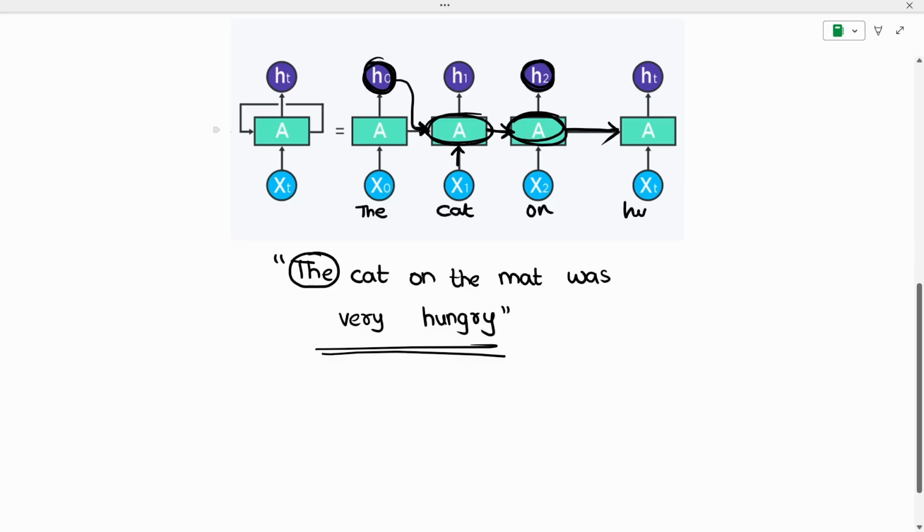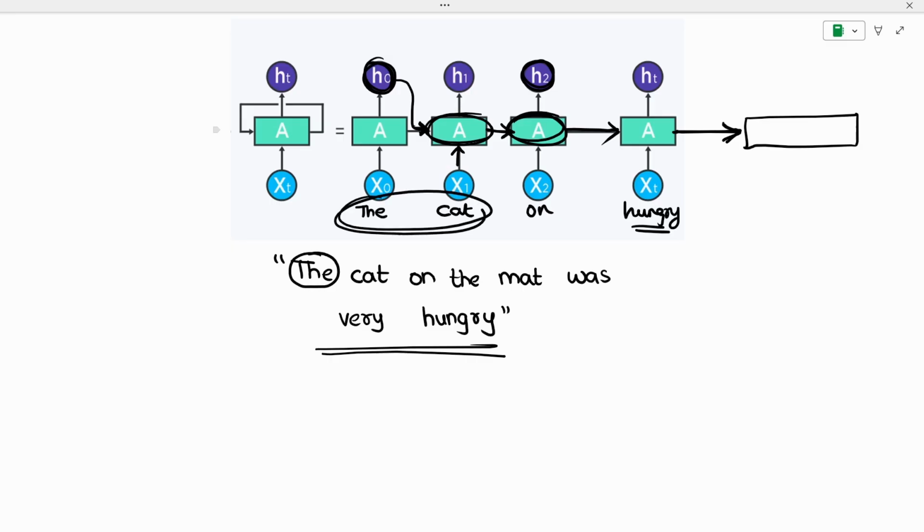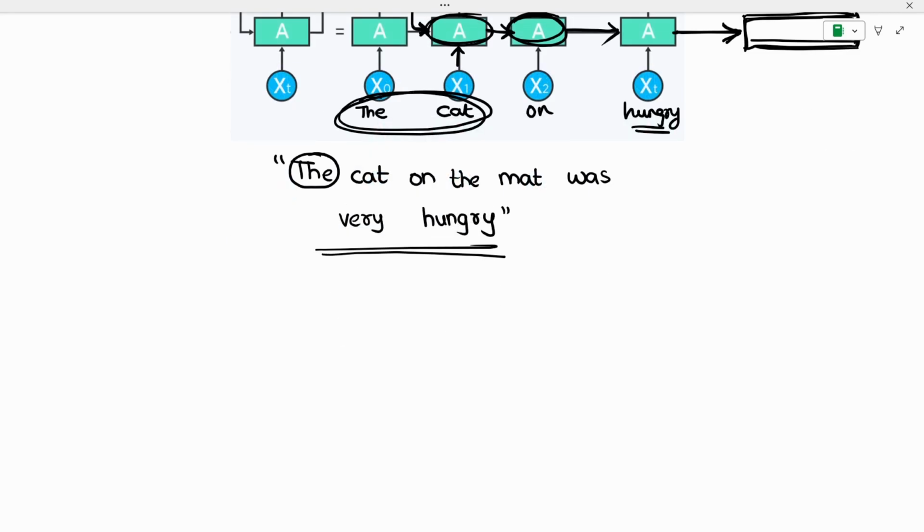Whenever you reach "hungry," the output value, the vector you get, is trying to remember everything the RNN has seen so far. So here's the problem. By the time the RNN gets to "hungry," it has already forgotten the details about the cat at the beginning of the sentence. The RNN tries to compress everything it has seen into this single fixed vector. So think about that for a second.